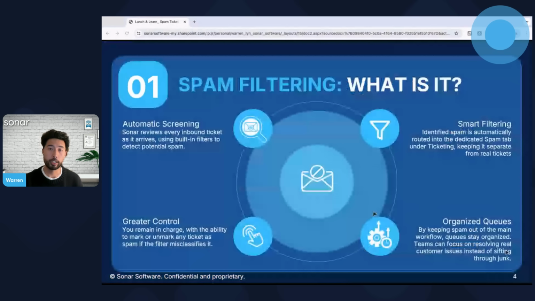And what spam filtering does is it introduces automation into the process of handling tickets. So instead of every email landing within your main ticket queue, the system reviews incoming emails and flags anything it identifies as spam. Those emails don't disappear, but instead they're stored separately in the new spam tab under ticketing. This helps your team focus on legitimate requests without the noise of junk mail.